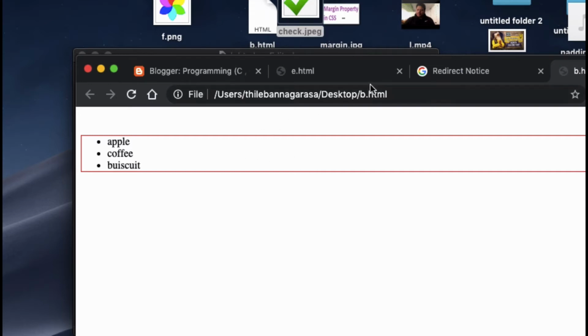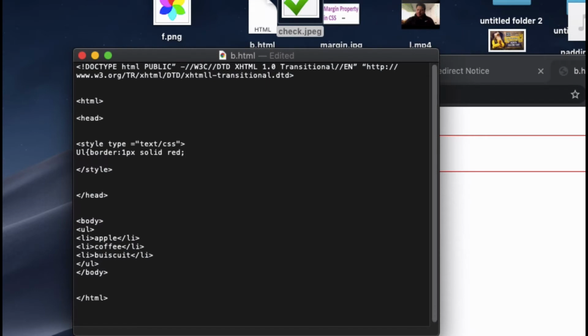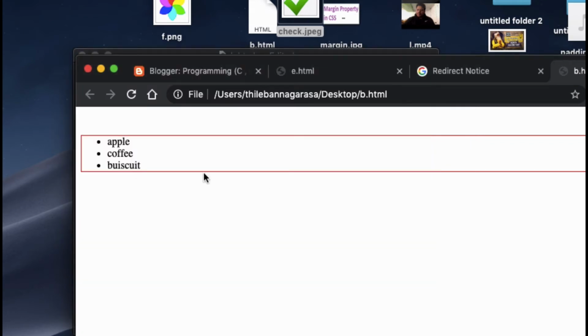The next thing is we are going to remove these bullet points. To do that, go down and type, or you can continuously type, it doesn't matter. I type list-style-type, and then colon none, semicolon, and close the curly bracket. Close the curly bracket right here, and then refresh this one.